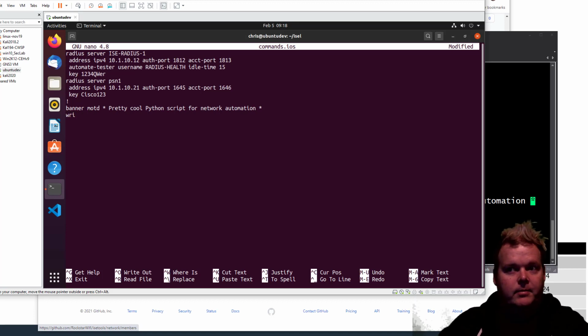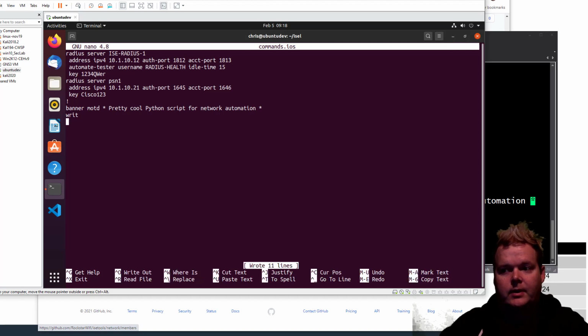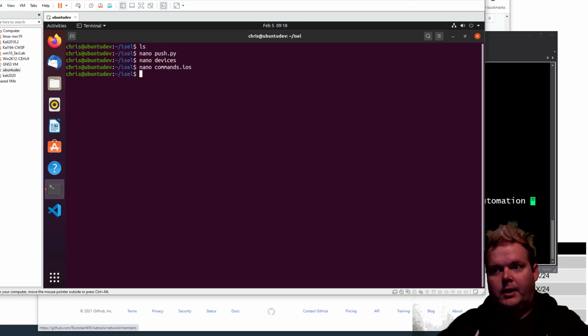We could add write mem here. You don't do copy run start with this because it will prompt you back and go, are you sure? Write mem saves it to memory right then. All right. So we'll go ahead and put in a write mem, and then we're going to write that out to commands.ios, exit, and now we're good. So basically that's it. We're ready to rock and roll.